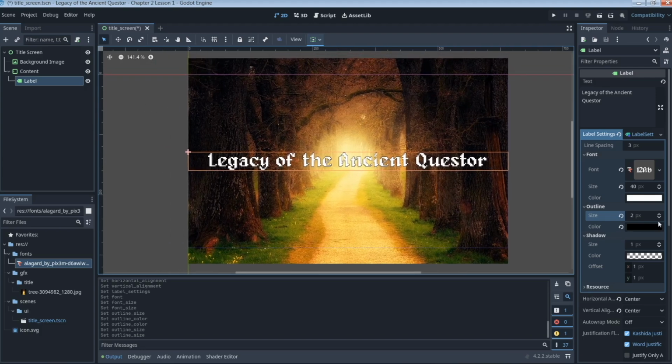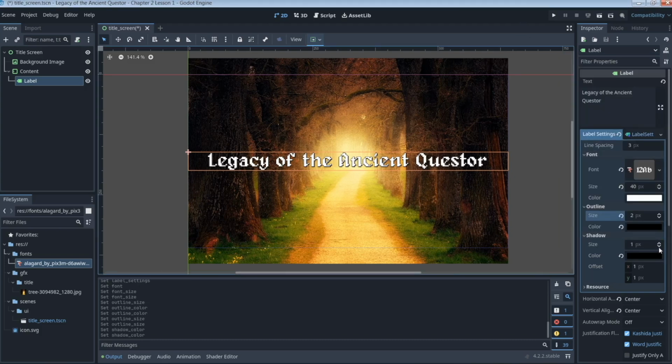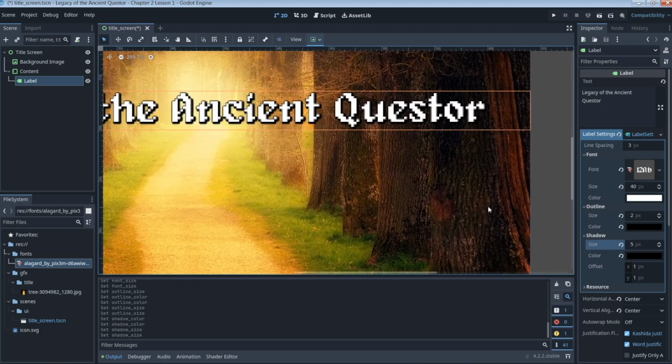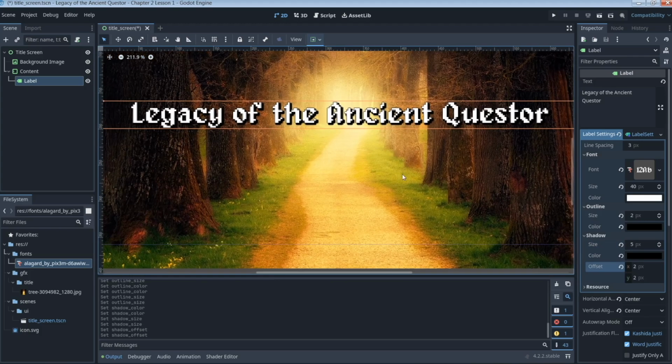Then we are going to add a shadow. So let's change the shadow color and actually make it visible. We'll crank up the alpha, which is the transparency, and then we'll make the size of the shadow 5, and we will change the offset slightly to, there we go. That looks good.